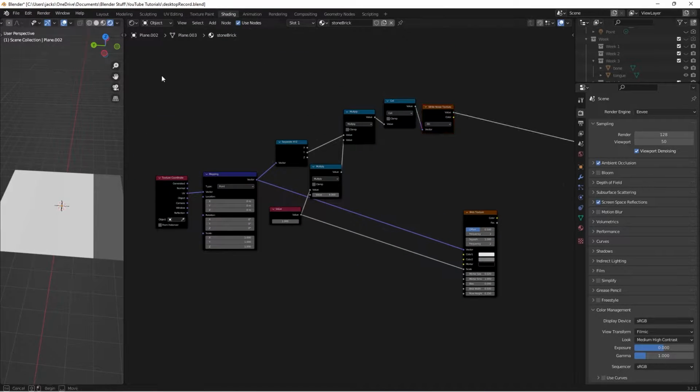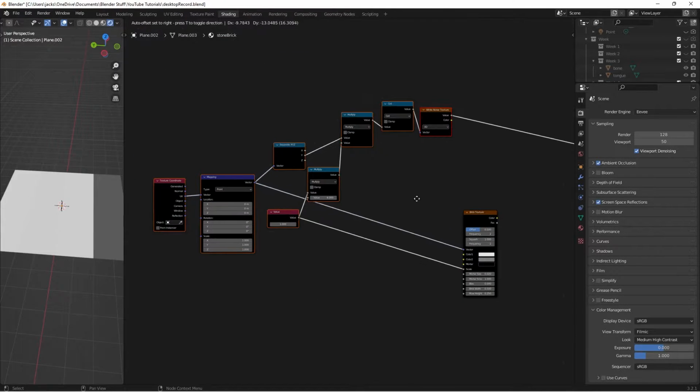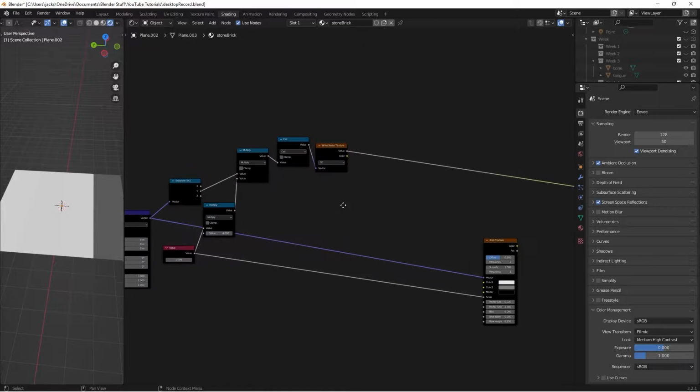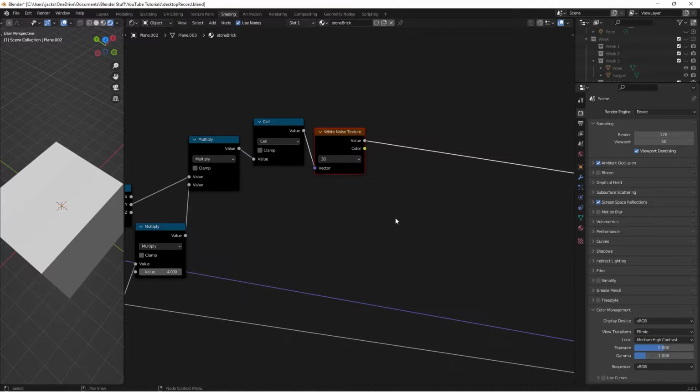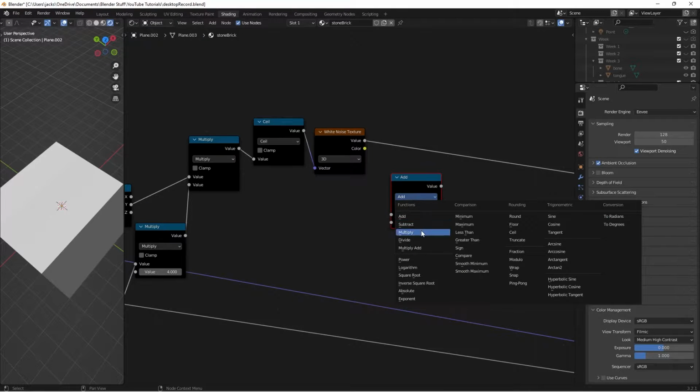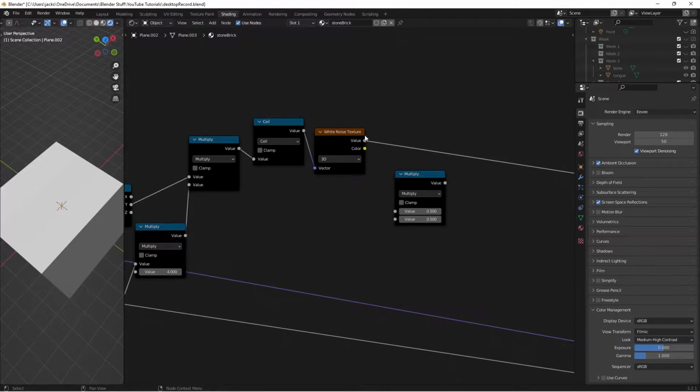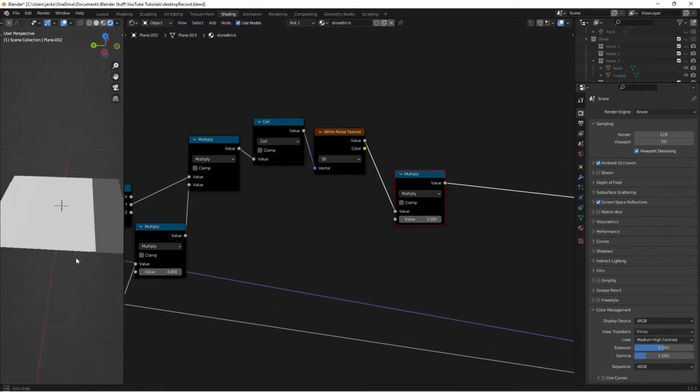Then I'm just going to take all of these and grab them with G and move them a little bit to the left to give us some more space. Then we're going to hit Shift A, search up a math node, change the function here to multiply, put this value into the value here, and then change our value to a 1. And if we Control Shift and left click, essentially it's giving us this.